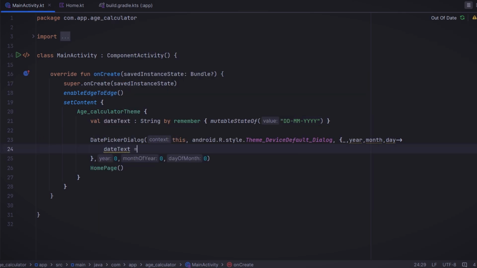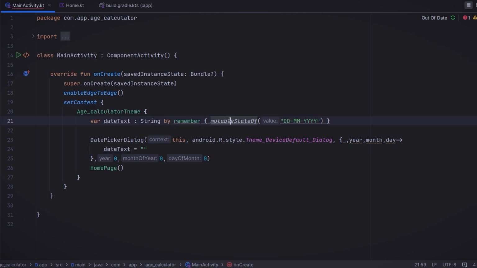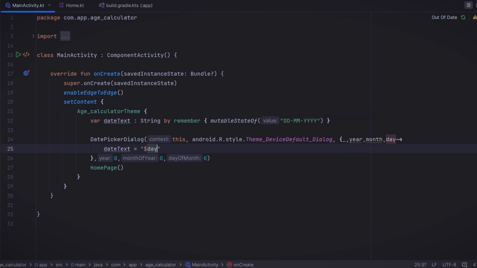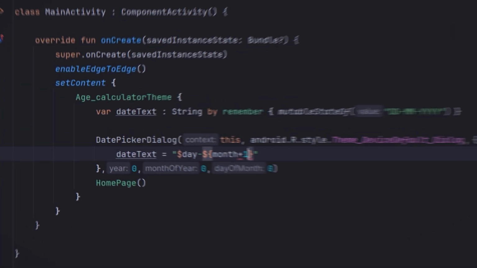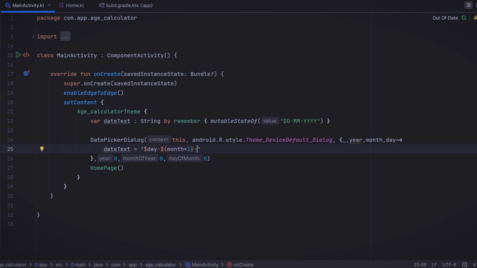Update the state value inside the listener. It needs to be a var because val cannot be changed. For formatting the date, first add the day parameter followed by a hyphen. Next include the month parameter, since months start from 0. Finally, after another hyphen, append the year.